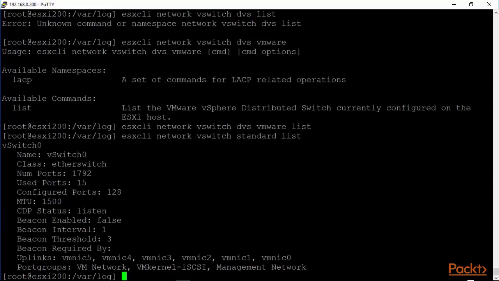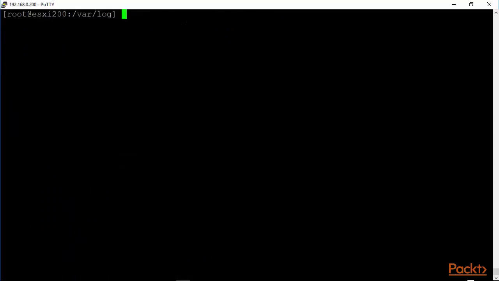And of course, there's a vSwitch0, as there always is in an ESXi host, and the various options are all there. We can of course set the options, and this has 6 uplinks, and this has 3 port groups: a management network, the VM network, and the VM kernel iSCSI. So let's clear this. Some other interesting commands.